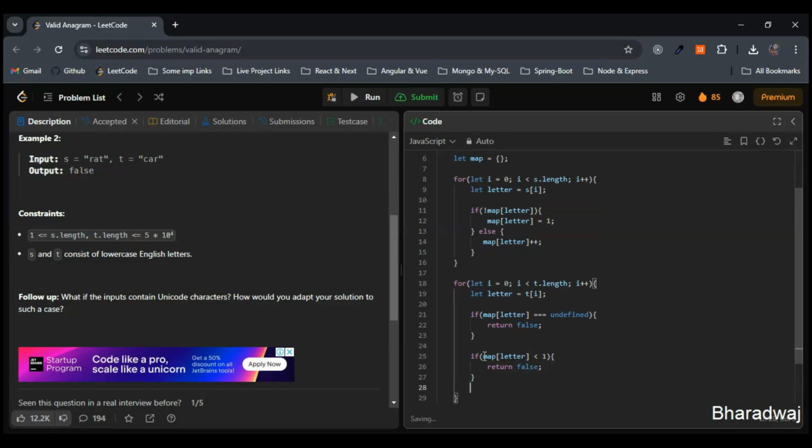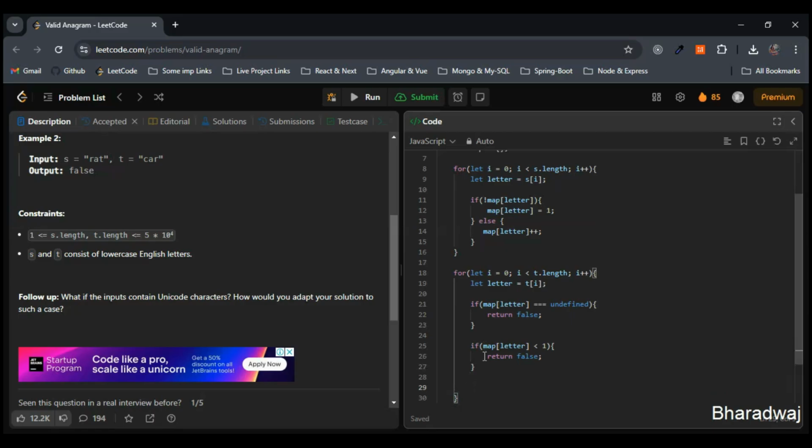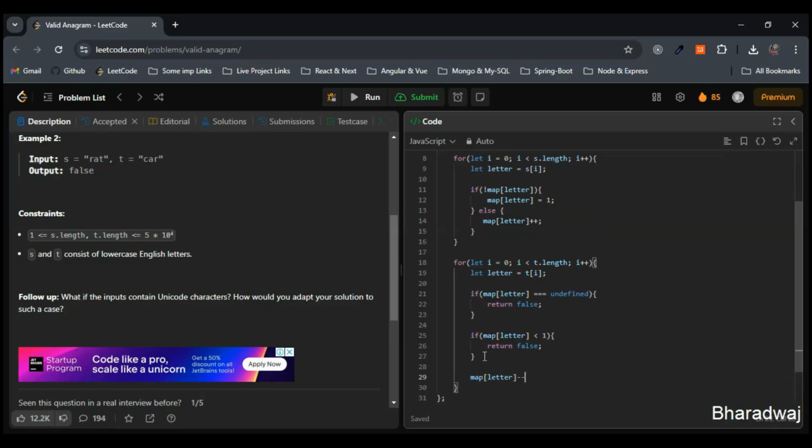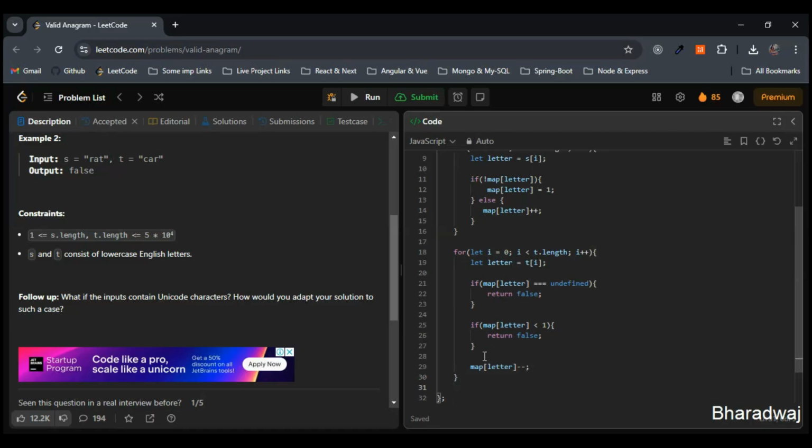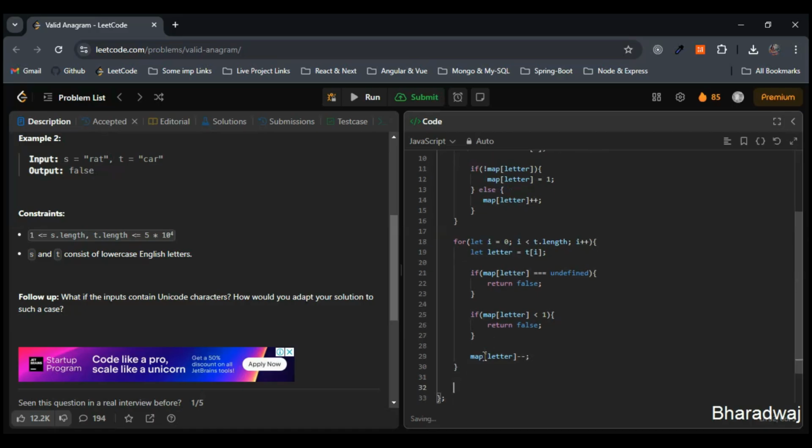Then finally, let's decrement the count of the character in the map. How can we do that? I'll just come here. Let me give letter. Let's make use of the decrement operator. So this is fine. The final step is if all the characters match and the characters are balanced.